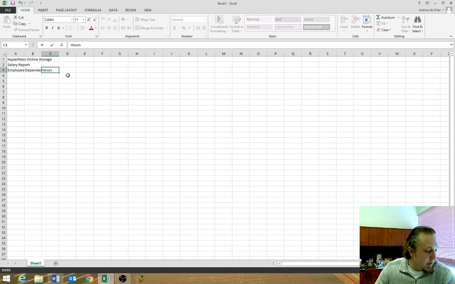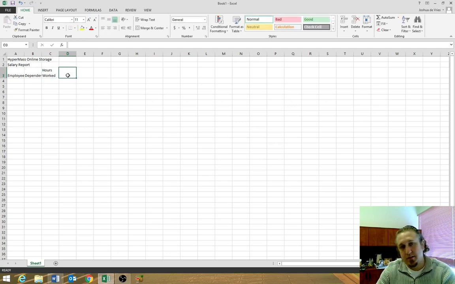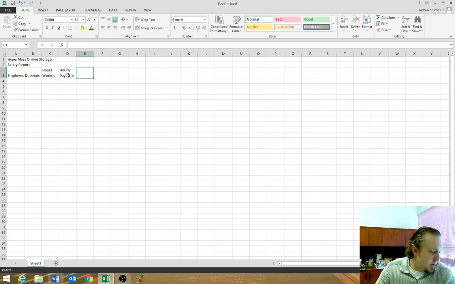We want to push Alt Enter as per EX70, red circle 3. So we push Alt Enter, and then we type in worked. And you notice what happened there is it just put it one line below. Now you can push Tab to go to the next cell over. And in cell D3, we type hourly, and then Alt Enter again, and they want pay rate. Tab or right arrow to E3, and we type gross pay.